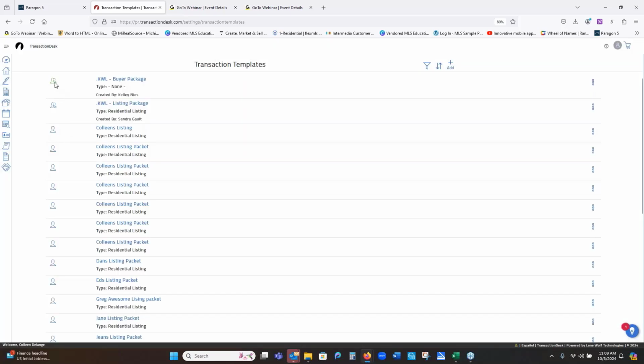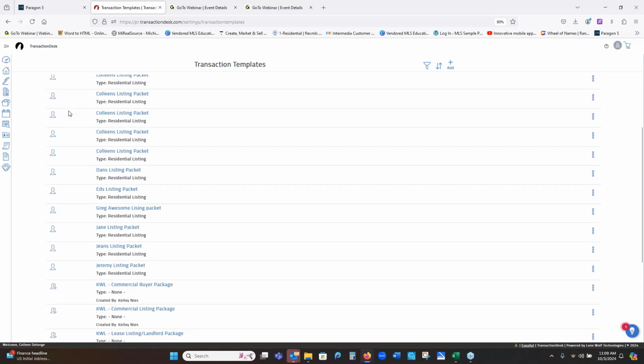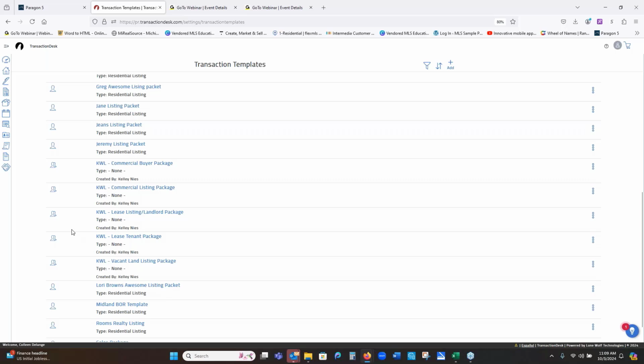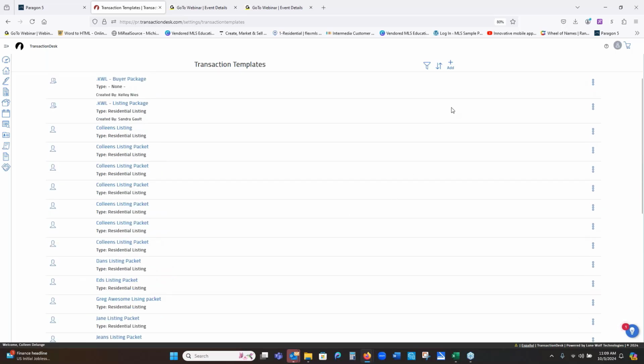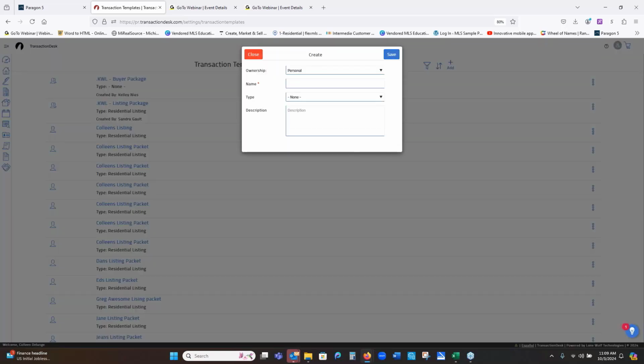Any template that you see that has two entities by it means it's available for the office. So my office has created a buyer packet and a listing packet. And actually, Brittany, since you're on, she did a lease packet and a commercial packet. All of these great templates are set up by my brokerage for me to use. If you don't have templates, it's as simple as clicking the add button and creating a personal template.